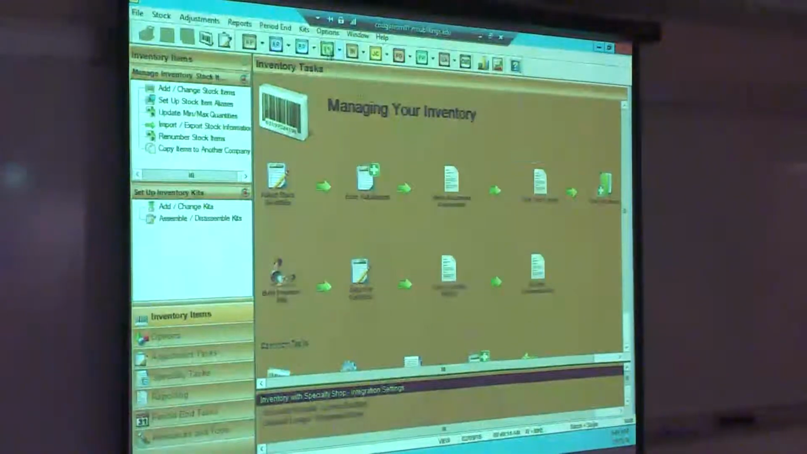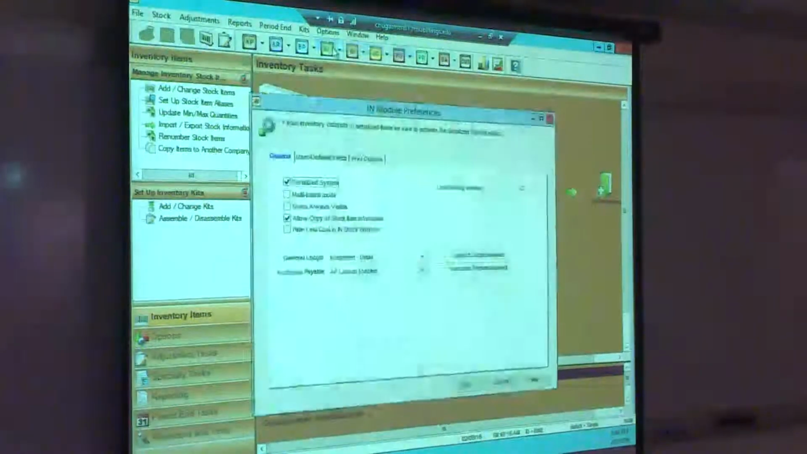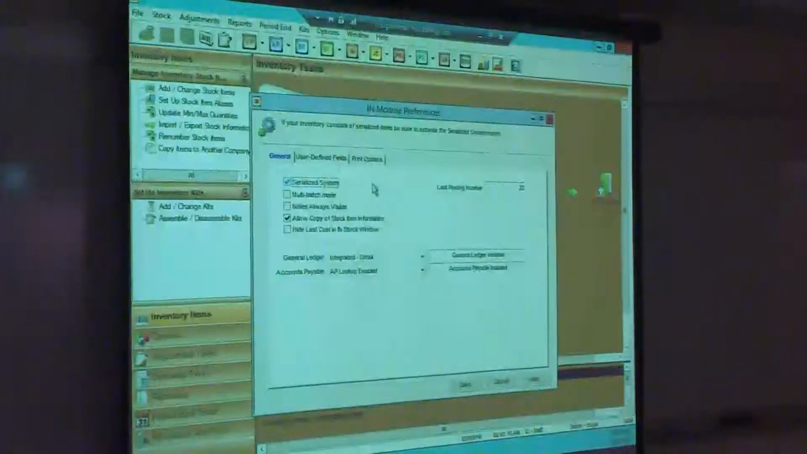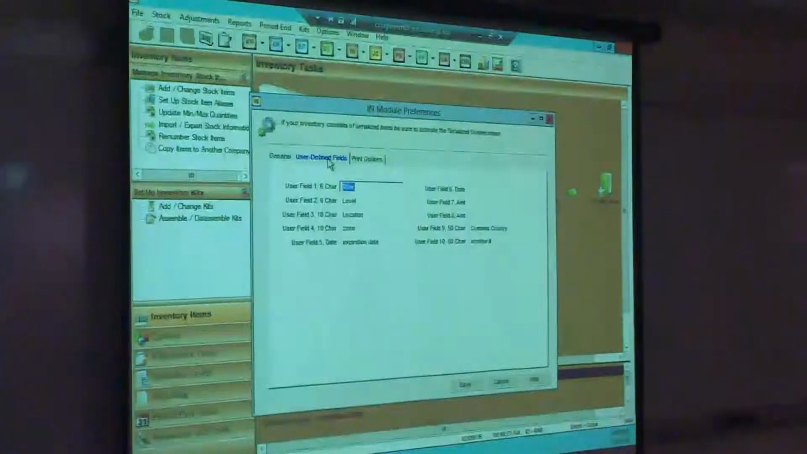As long as we're in inventory, I'm going to go to the options area, module preferences, and you can run in different modes. I don't have too much to say about that. The user-defined fields, you don't have to have any user-defined fields. They have chosen to have several user-defined fields, apparently to be able to identify the location where this item is stored in their warehouse. So they have row, level, location, zone.